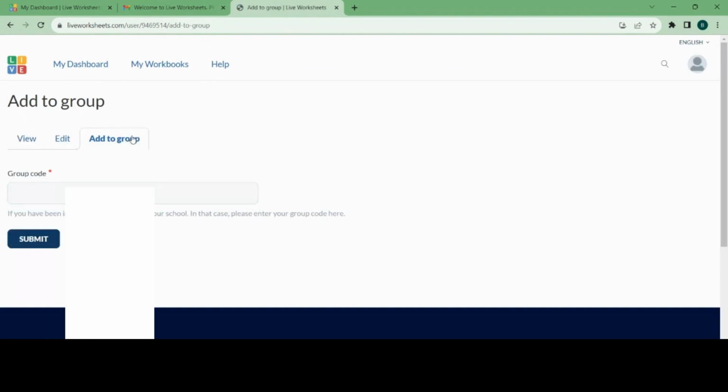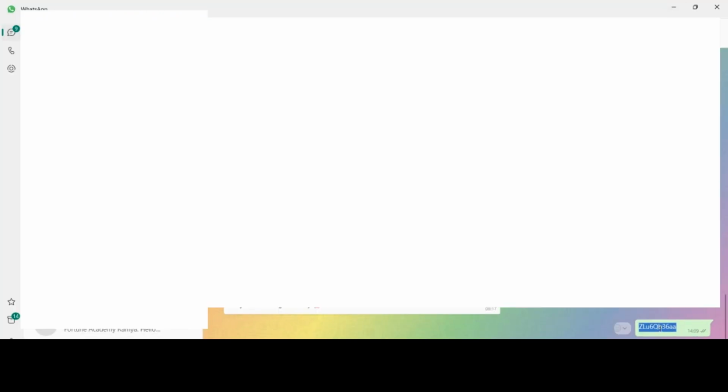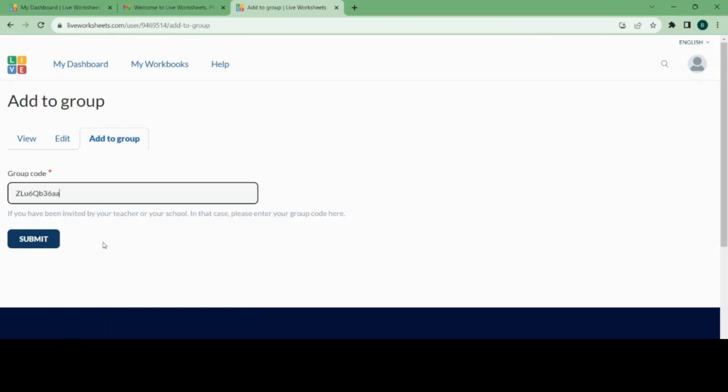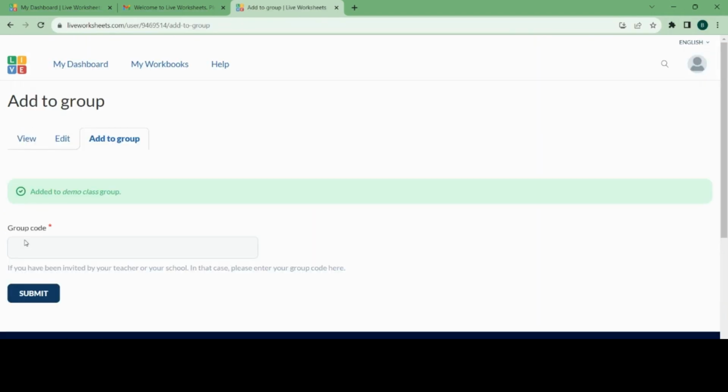If we wish to change something, we can change here. Add to group. So here, if your teacher has sent you a group code, you will have to put it in there. So the group code we had put before, we have to put in the same. So let us go where your teacher must have messaged you the group code. So here we go again. Take our group code, copy it, and we paste it over here and we submit it. So add it to demo class group. So the group that your teacher has made is this group, right?